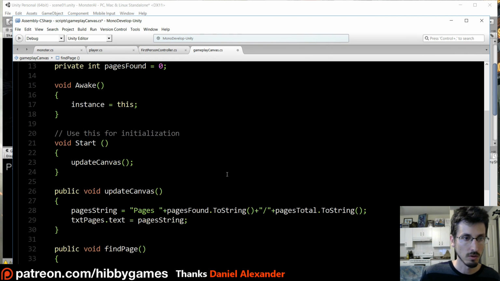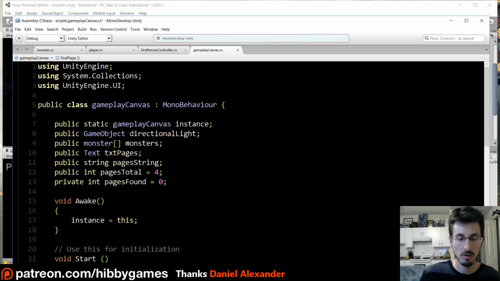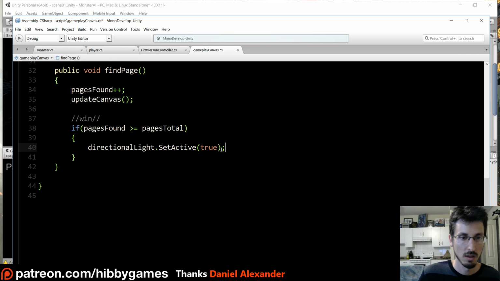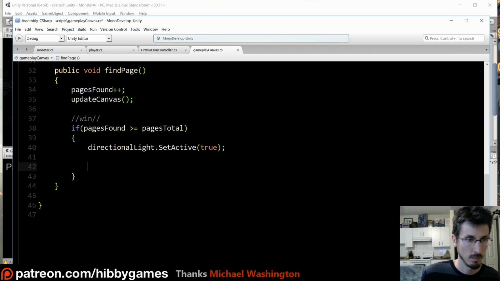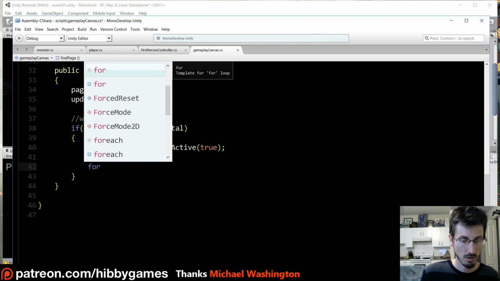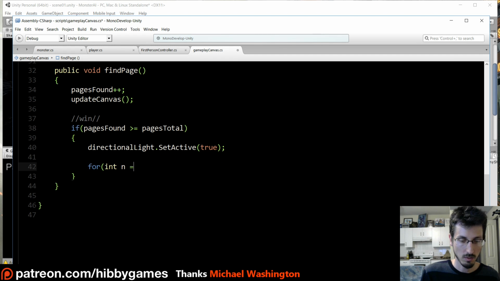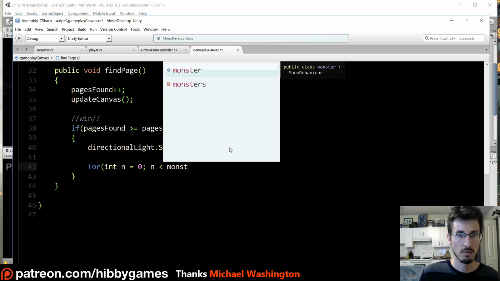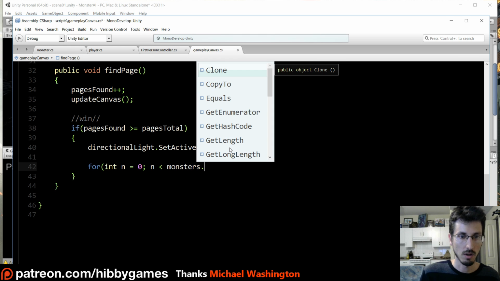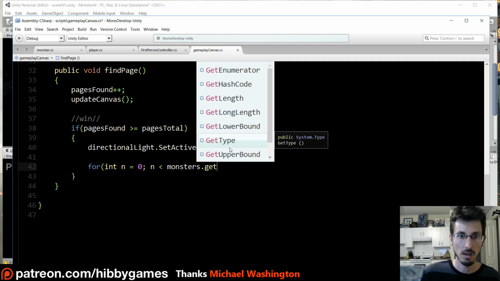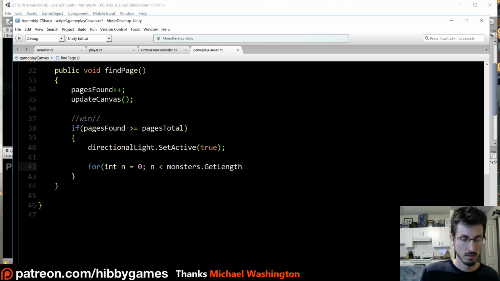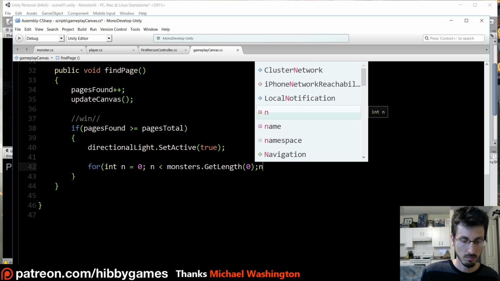And then we need to loop through this list of monsters, because there could be like 10 monsters, and kill all of them. So for integer n equals 0, n is less than monsters dot get length 0 and n plus plus.